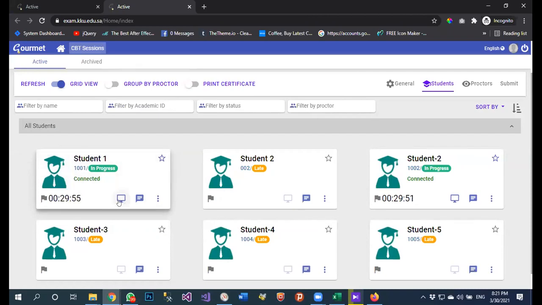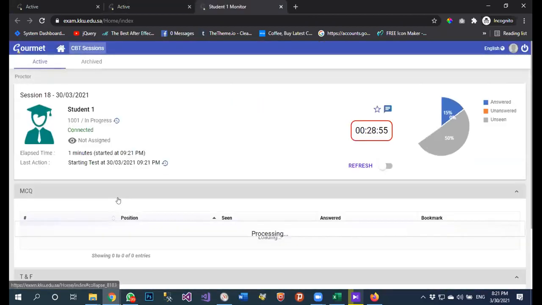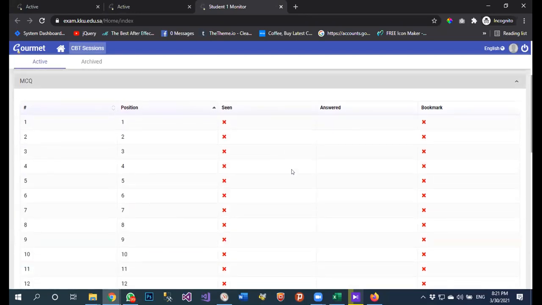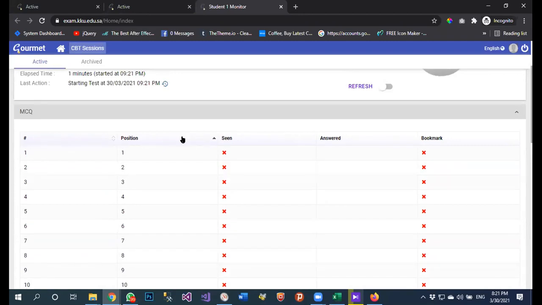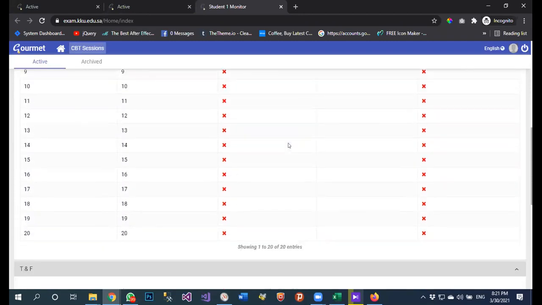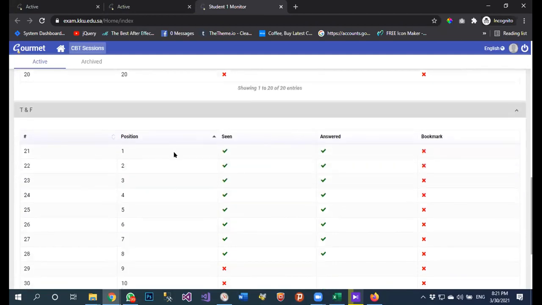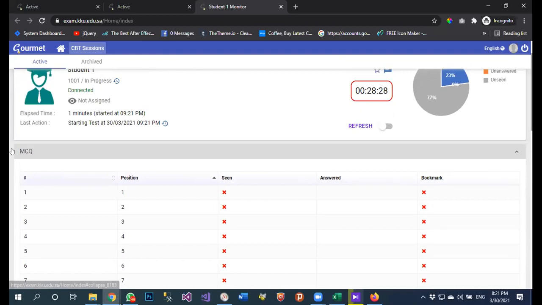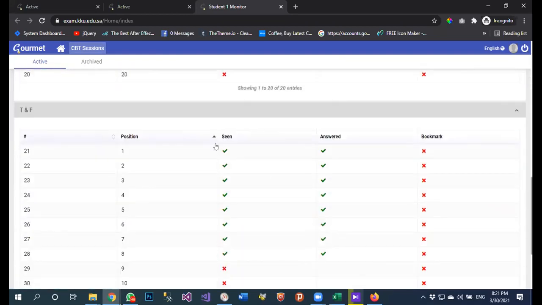So let's see more details about this student. I will click on monitor. So I can see the progress of the student. What is he solving, or how many questions has he solved? In section 1, I think this student hasn't solved any question, but he started with section 2. That was because the test has been configured to have shuffled sections. So one student has a true and false section in the beginning, and the other one had MCQ in the beginning.